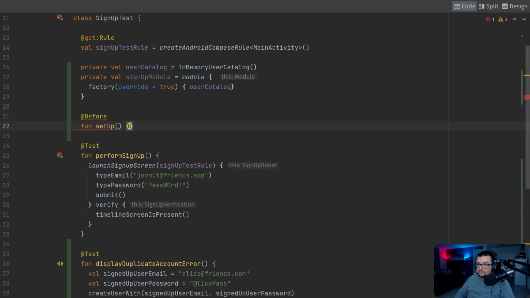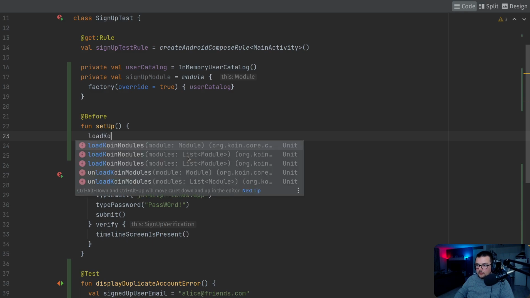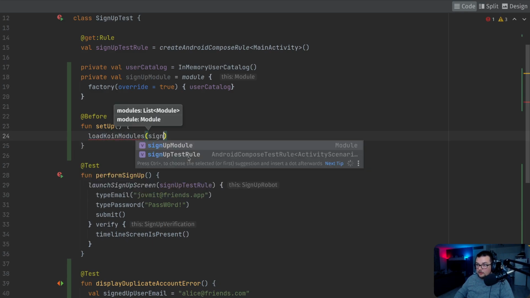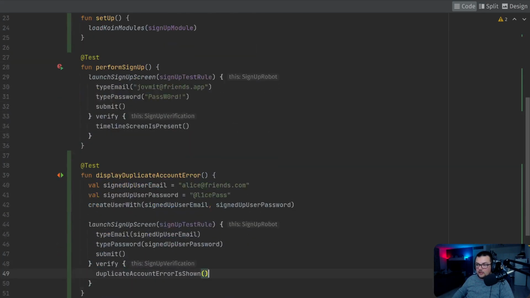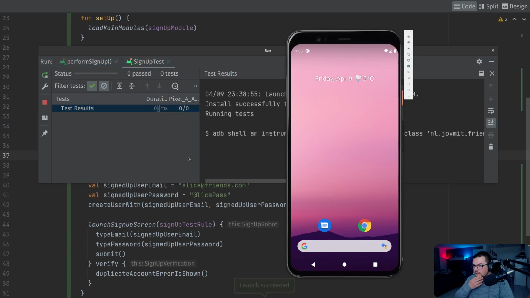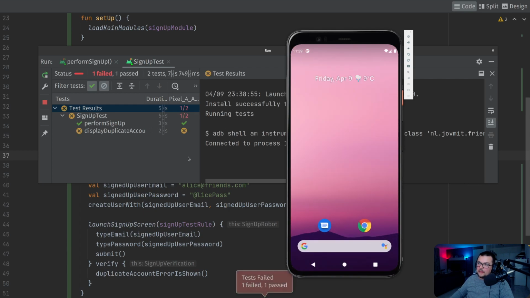And now in my setup, I'll do load Koin modules, sign up module. So that's gonna actually load this module, which actually has a replacement for the user catalog. So that's all what I need. And then let's go ahead and run the tests and see what's happening. So now it should have 2 tests, and the second one should fail, of course.